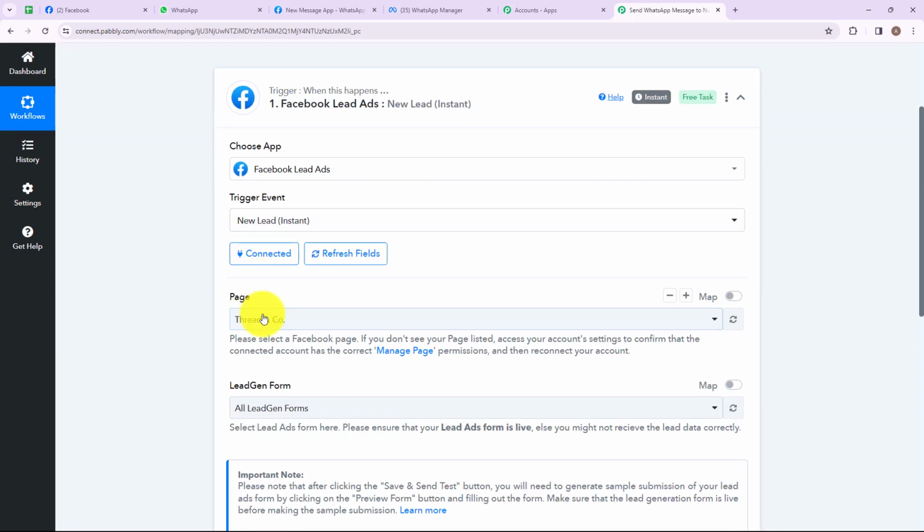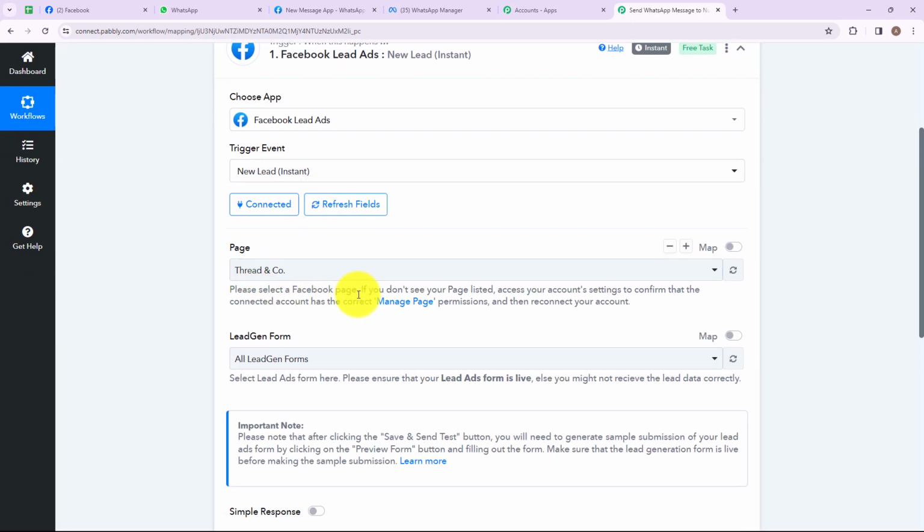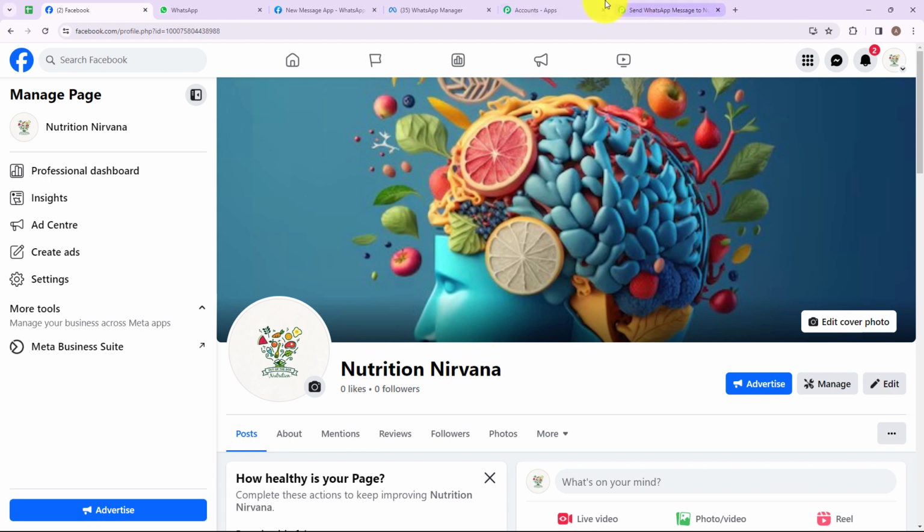Now, here we have to select a page and it says please select a Facebook page. If you don't see your page listed, access your account settings to confirm that the connected account has the correct manage page permissions and then reconnect your account. So I have named my Facebook page as Nutrition Nirvana.